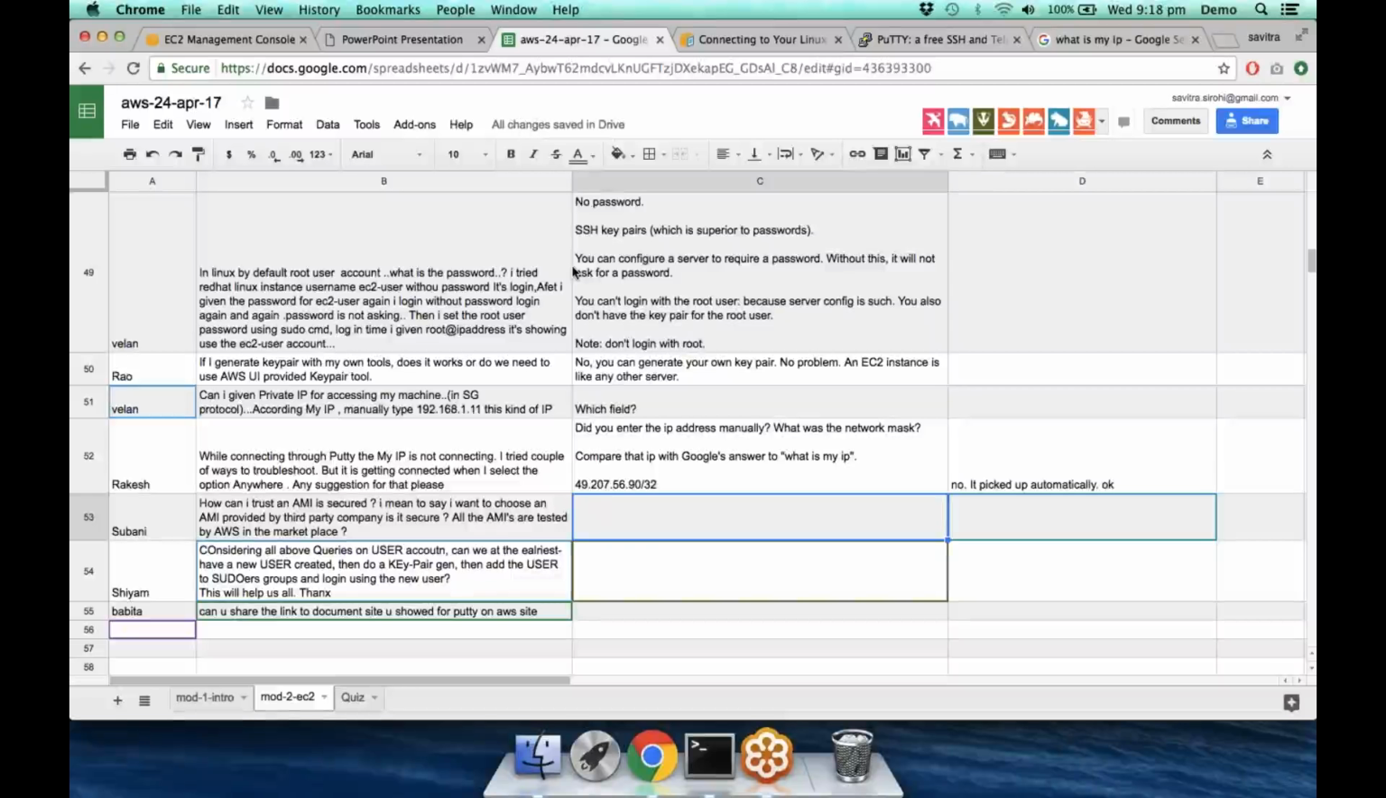Okay. Subani asks, how can I trust an AMI is secure? If you choose an AMI provided by a third party, is it secure? All the AMIs are tested by users in the marketplace. And when you say not secure, what do you mean? That's important. It's not very clear. Let's understand this, and we'll come back to this question.